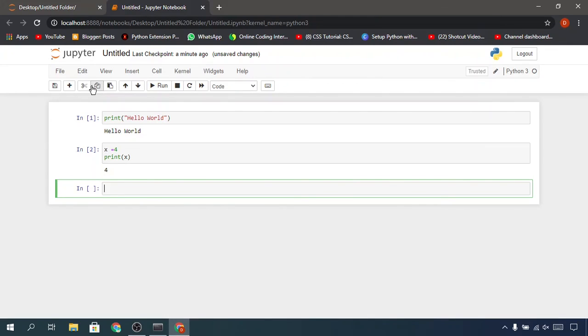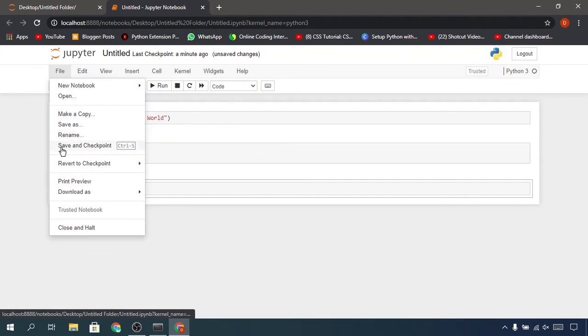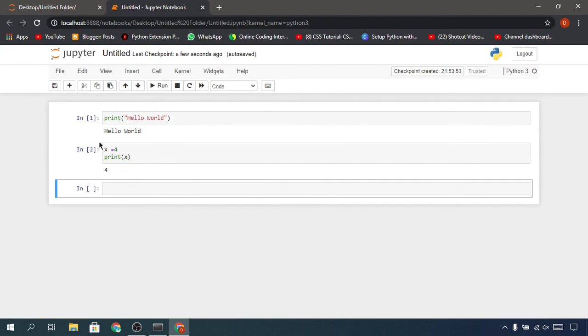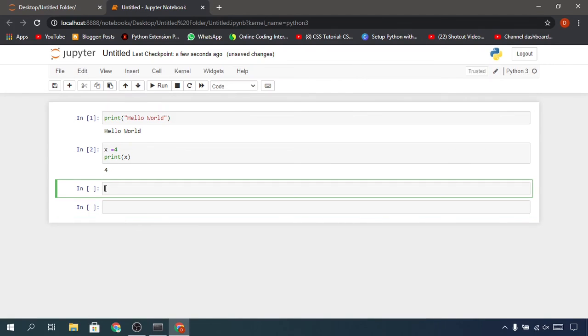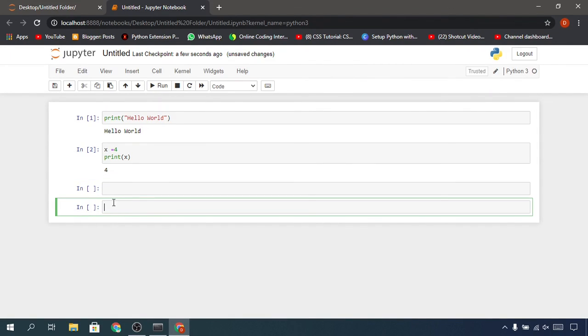And if you want to save this, you can save it from here. Go to file, then save and checkpoint, or you can use a keyboard shortcut such as Control S. You can run your program from here. It will run your program. As I write nothing over here, a new line is created. So here is an example of Jupyter Notebook. You can use it.